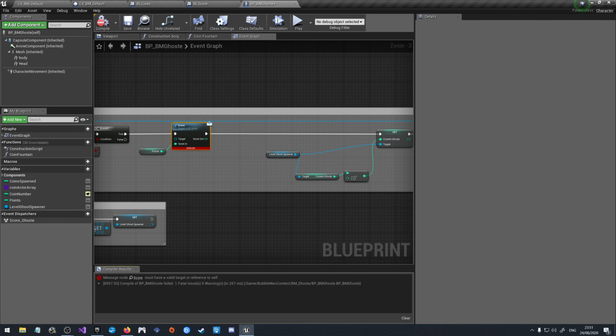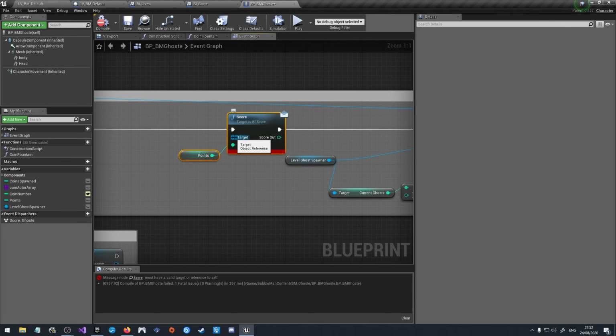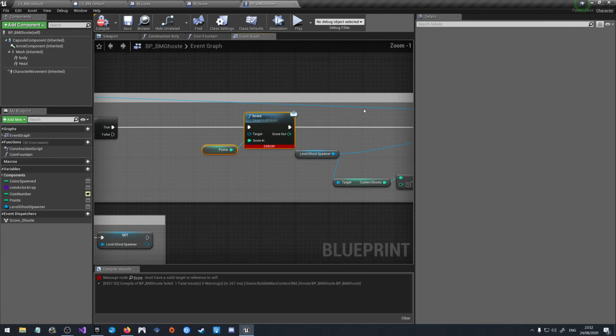You need a target to call it on. That's good. But I'm back to the same problem I had before. You need an actor you're setting the score on. Level blueprint. Is that okay? Is that okay for you? Well, it should be an item from what I've seen.